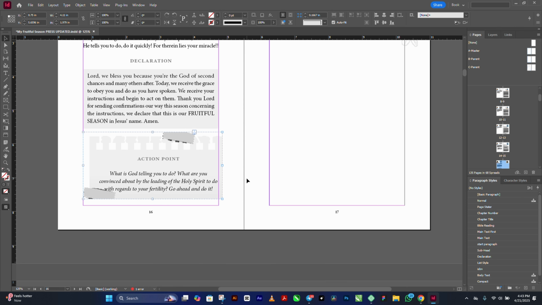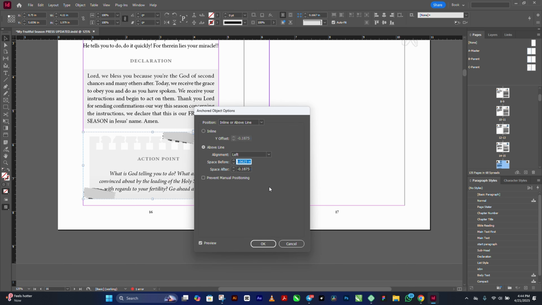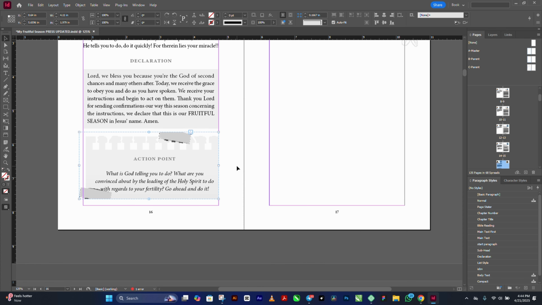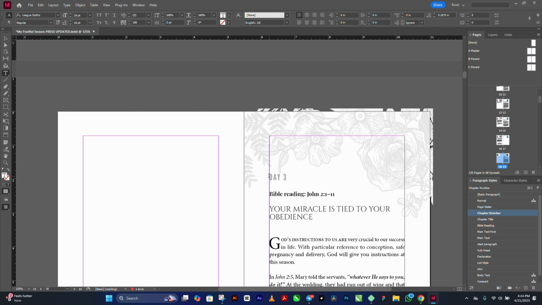Now I can adjust this left part. I go back there again, Anchored Object, Options. I kept it on the left. I can say keep it on the right, and you can see it's just sitting there. Then I can bring this one back. Do you remember that this one moved away? I can return it back.